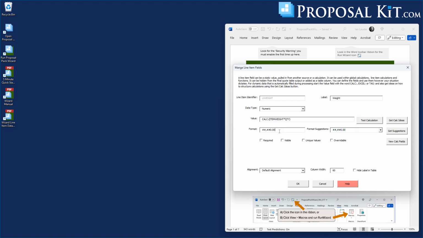So what if we want to do something like all of our weights are always going to be in pounds, and we want the actual letters LBS, pounds. And we're going to use the escape. So this would cause LBS to be output, and up to 2 decimal places. Let's just go 1 decimal place on the calculated line item amount.